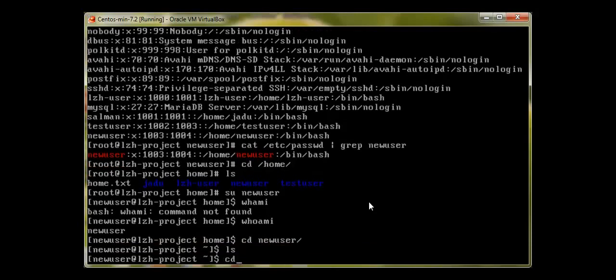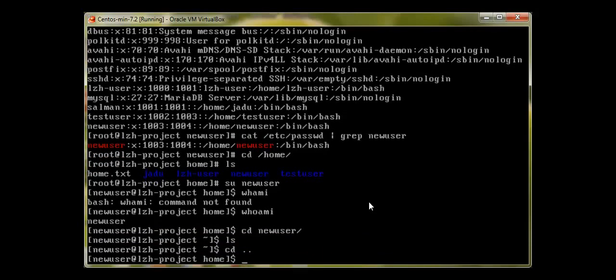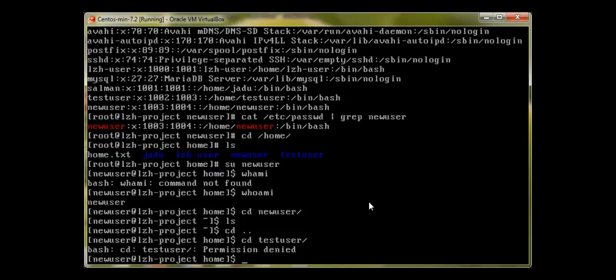Yes, I can. But if I want to go into some other user's directory, let me go into testuser. You can see permission is denied, of course, because I cannot go into another user's directory. This is how the permissions work. And regarding permissions, we will discuss it a bit later.